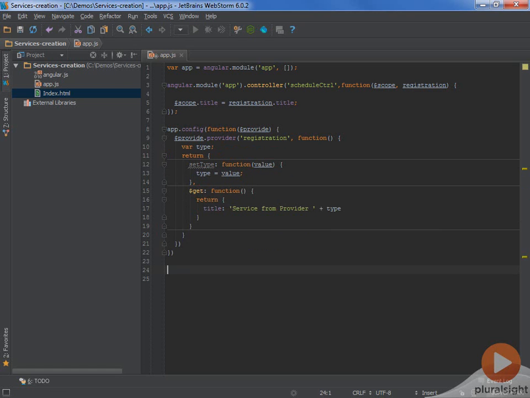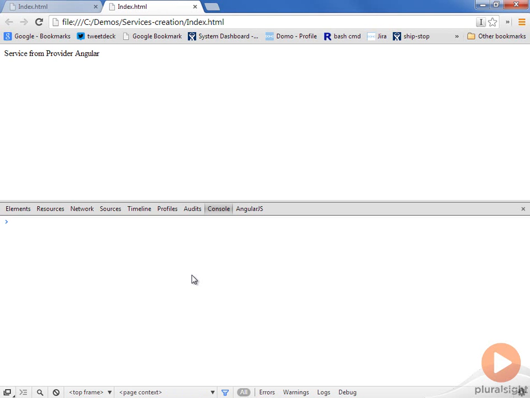If I want to use that setType method, I have to use the app.config function again, and I give it a function that takes in a parameter with a special format. This parameter, registration provider, is actually based on the name of the service I'm talking about, which is registration. Angular has created another object based on the registration object called the registration provider. This provider object is what is returned from this function right here. So therefore, it's going to be the object that has the setType method. So let's see that in the browser. So this is how I can make services that are configurable.